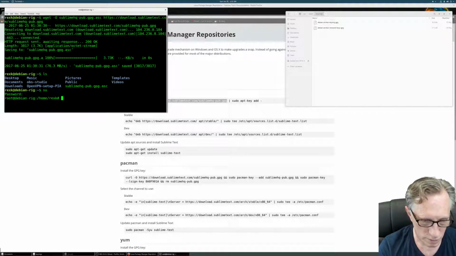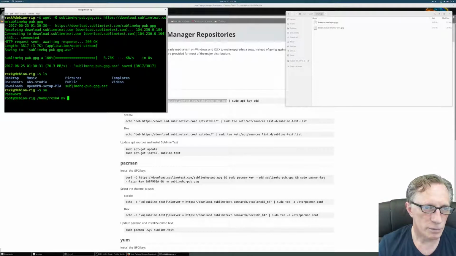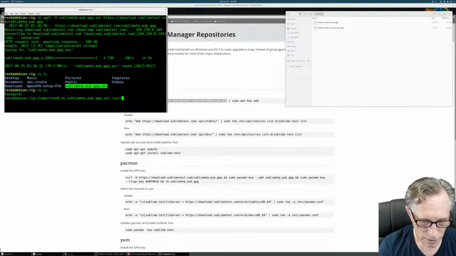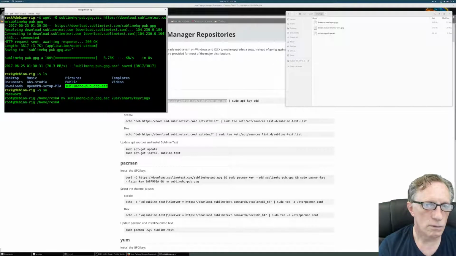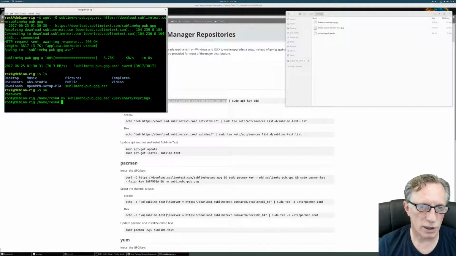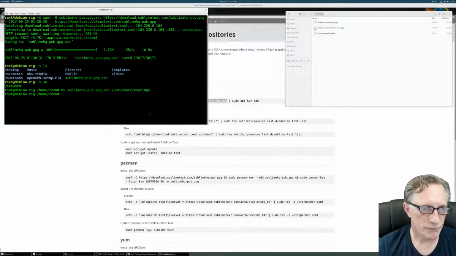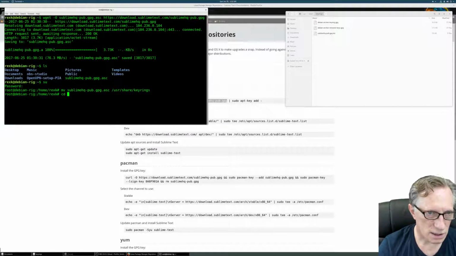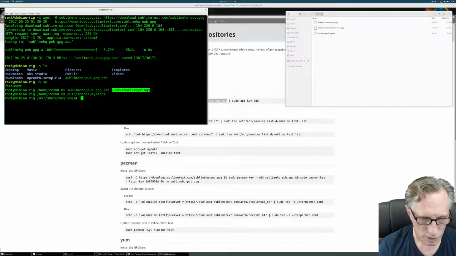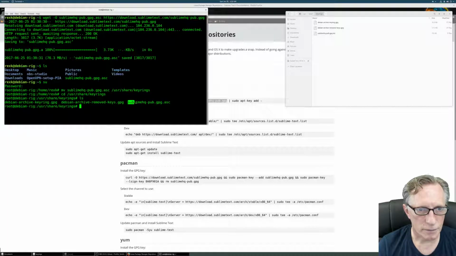Alright, so we're going to do a move command. We're going to move this file, and we're going to move it into that folder there, USR share keyrings. Okay, and as you can see, it appeared over here. Now we're going to need to de-armor that. So first we need to get into the subdirectory. Okay, and there's the key we're looking for.